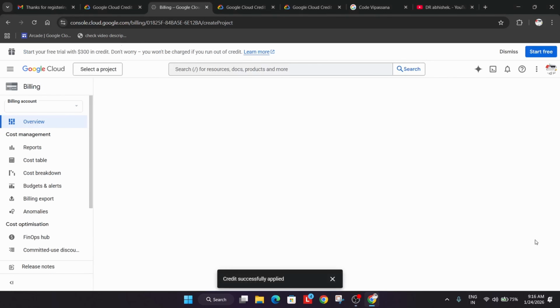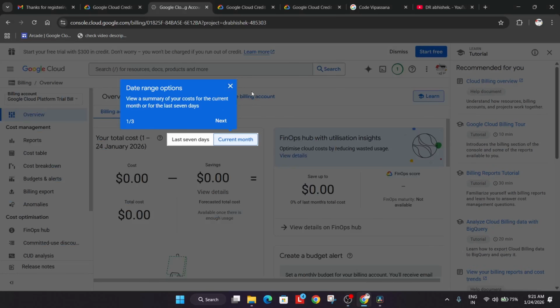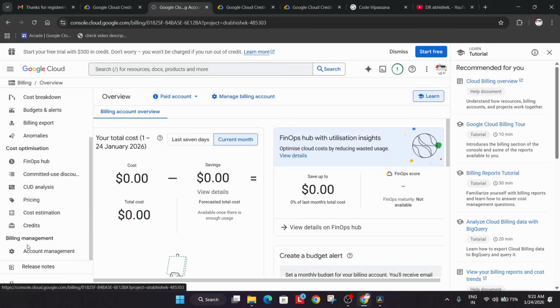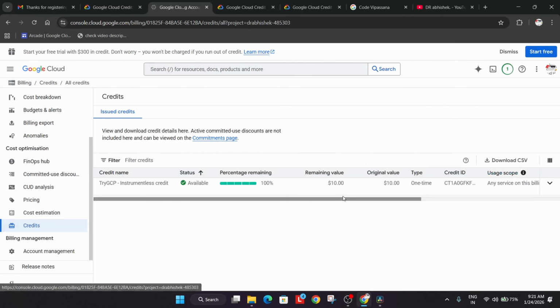And finally the credit has been applied. Now suppose you want to view whether the credits are applied over here or not. So first of all, you have to scroll down and here you'll see the credits option. And here you can clearly see that the credits are available and they have been applied. So like this, you can verify that credits have been successfully applied or not.